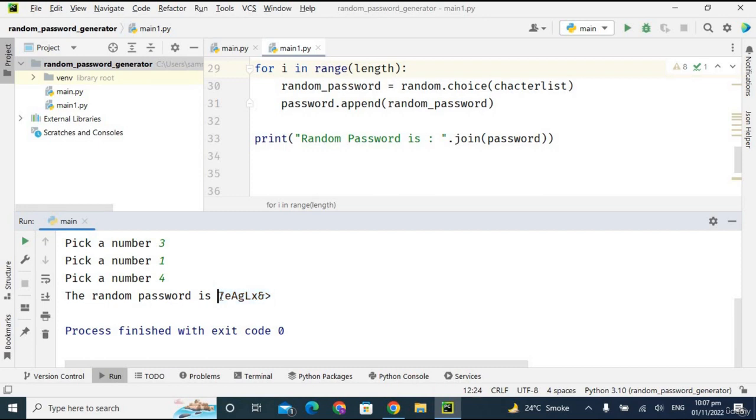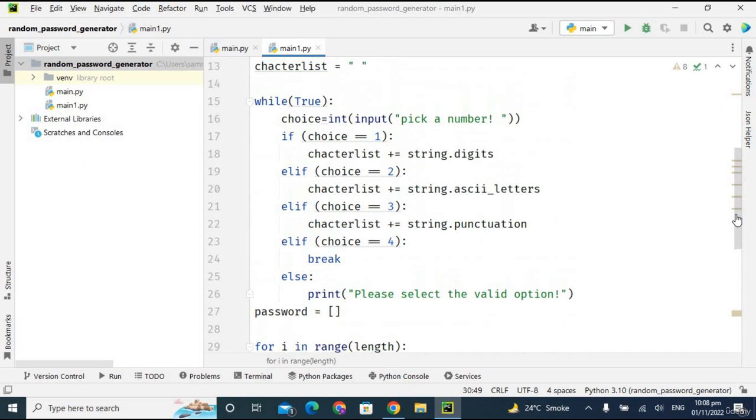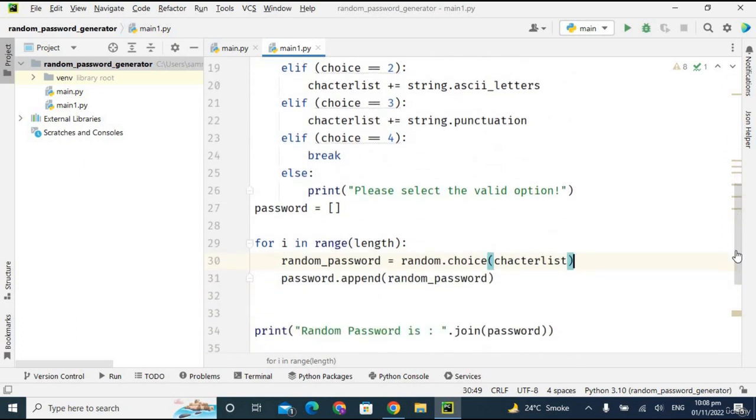So this is how we can simply create our random password generator. Okay guys, so this is the whole code for the random password generator. So I hope you like this project. So see you in the next lecture.